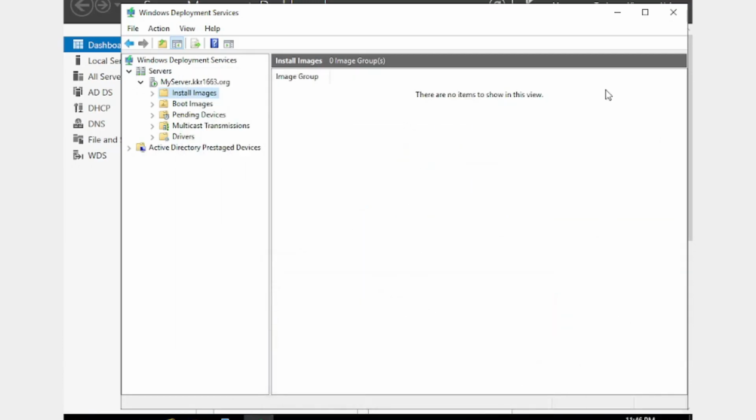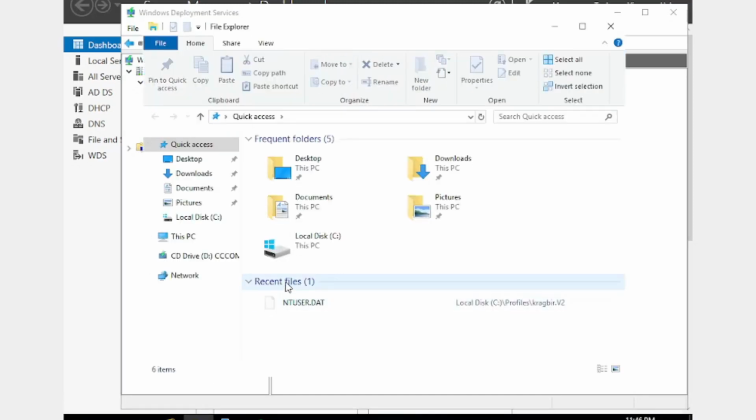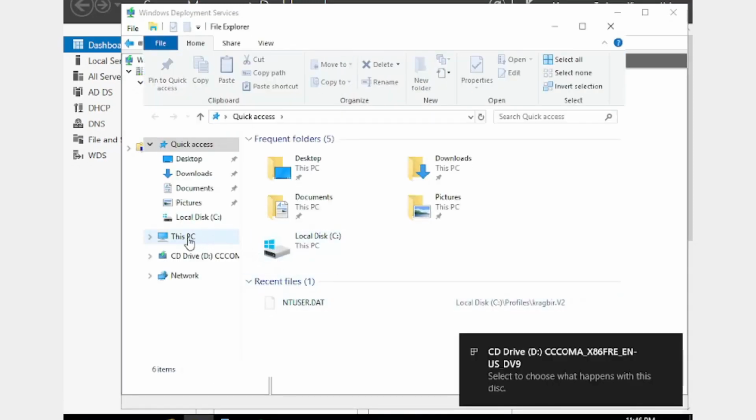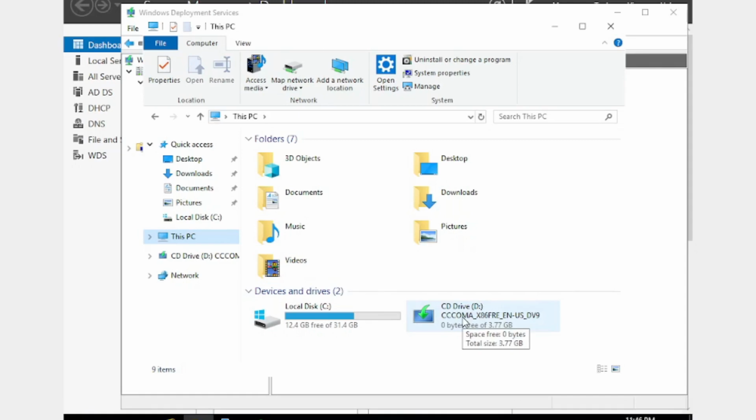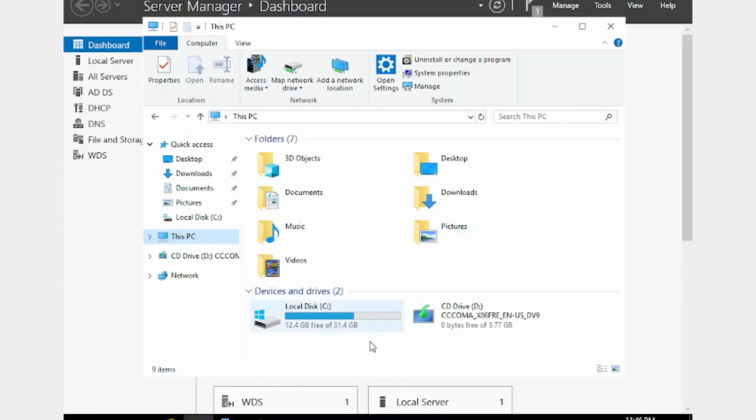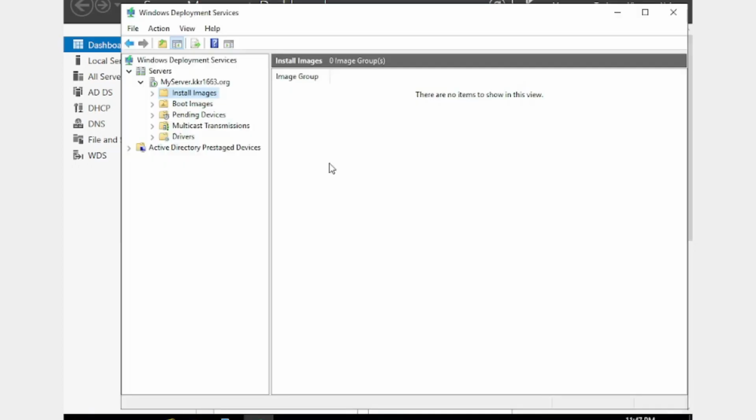Alright, now I would minimize this and I would go to my File Explorer just to make sure it is there. I would go to this PC. Right, so here I have my optical disk drive image booted, or mounted I should say. Now I can add my image file and boot file. So I would minimize this and I would go back to my Windows deployment services. Now I can right click on install image, click add image.